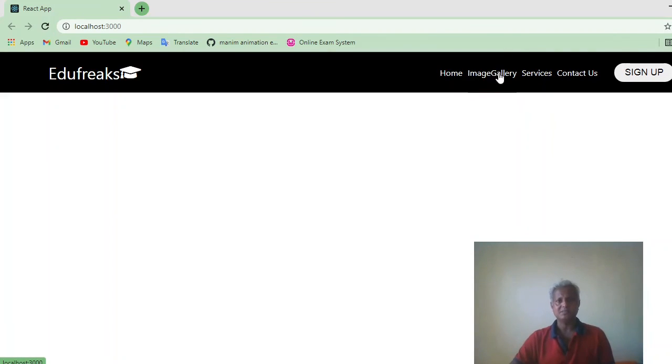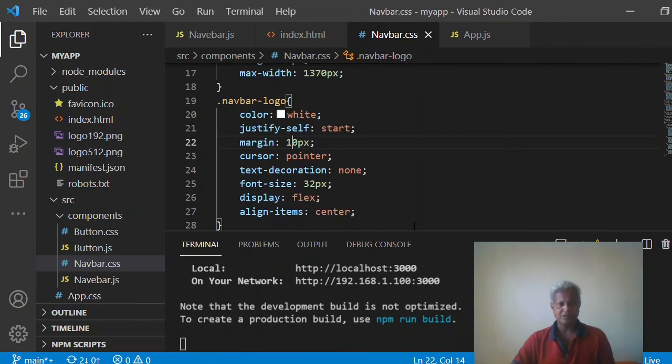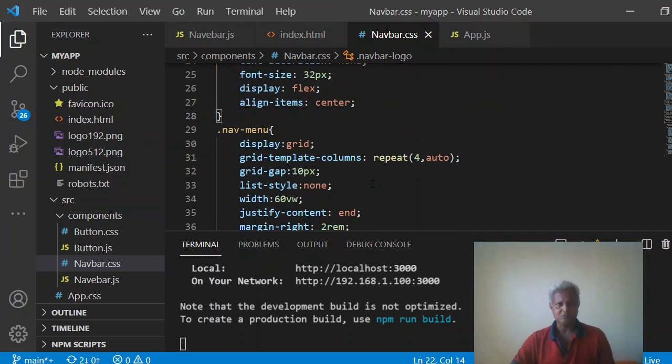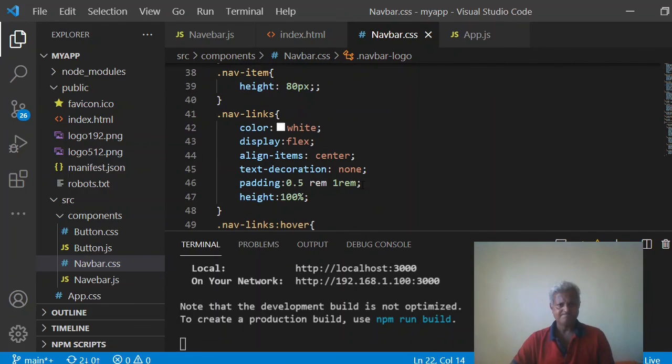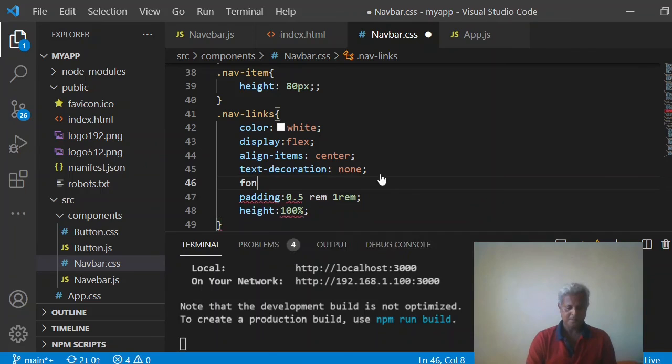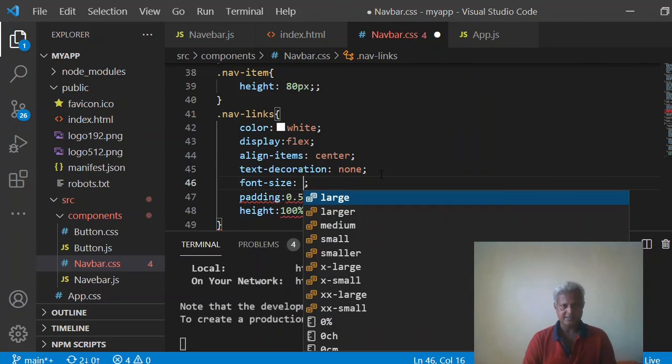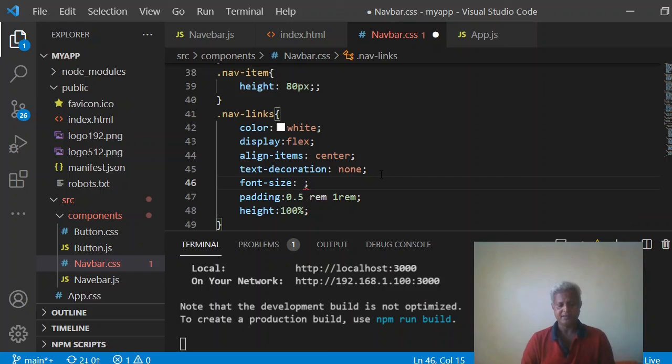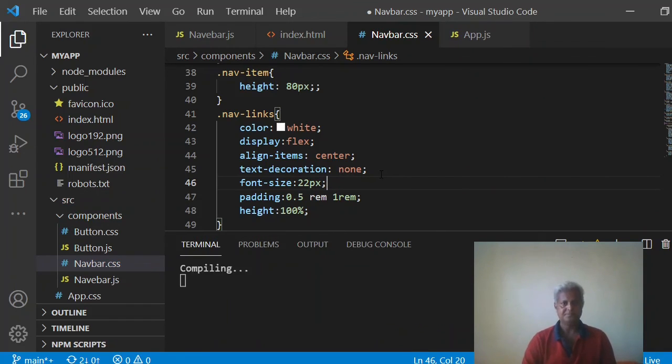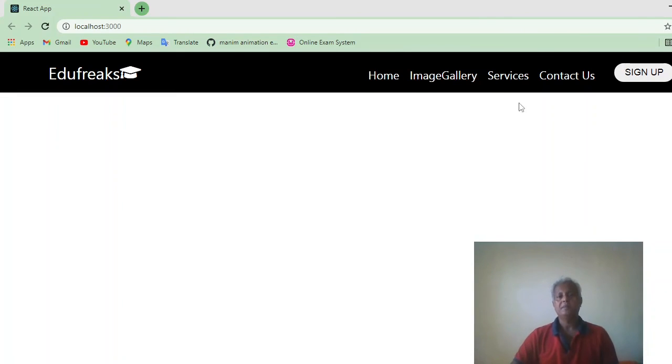I need to increase the font size for these also. So what is the font size for these? These are the menu nav links, font size, I'll make it 22 pixels. Your menu is kind of ready.